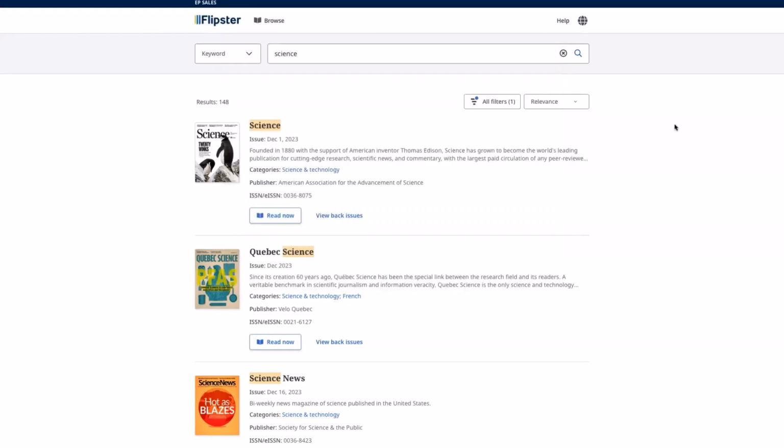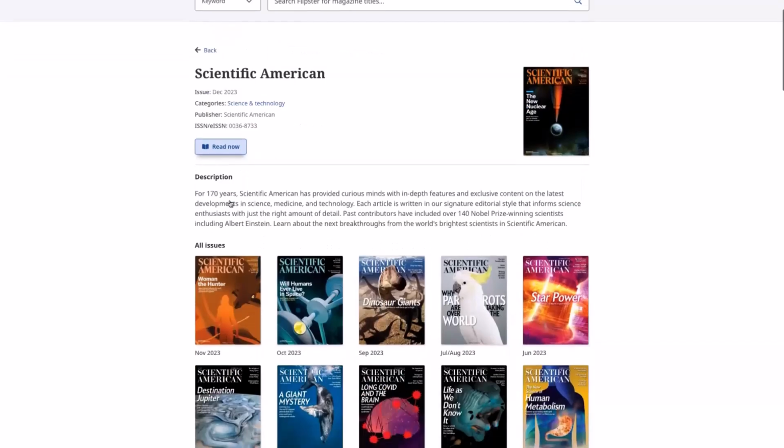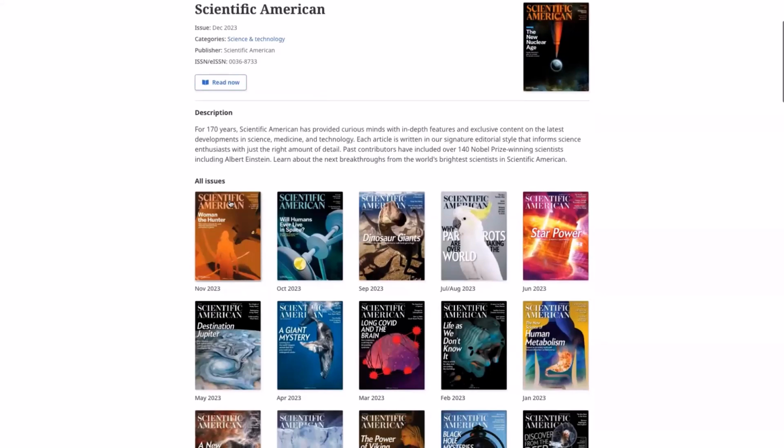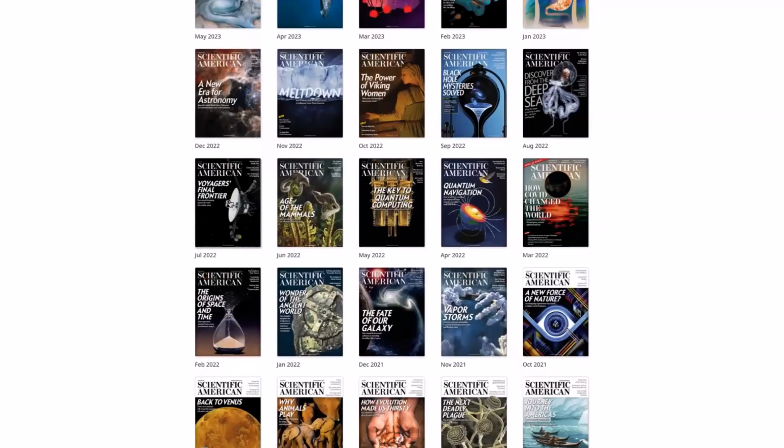Now that we have explored the results page, let's go ahead and click on a title. Just before we click on Read Now to view the current issue, as we scroll down, we can see all of the back issues that are available to us. At any point, if I would like to go into any of these issues, I would simply click on the cover and of course the title will open up.